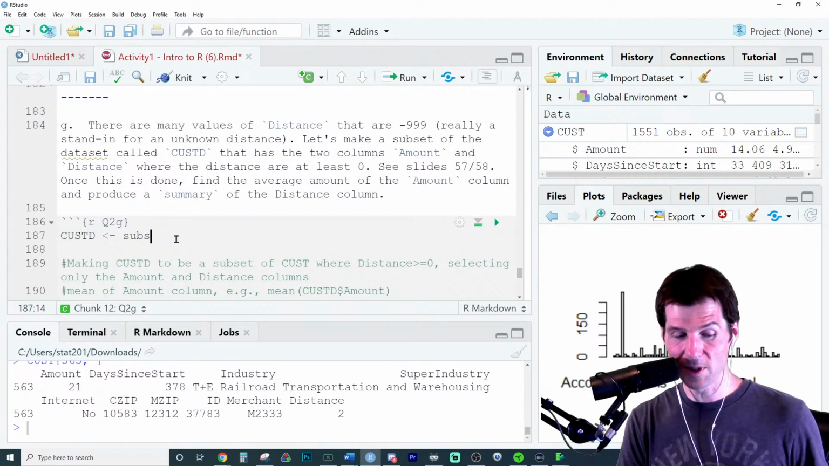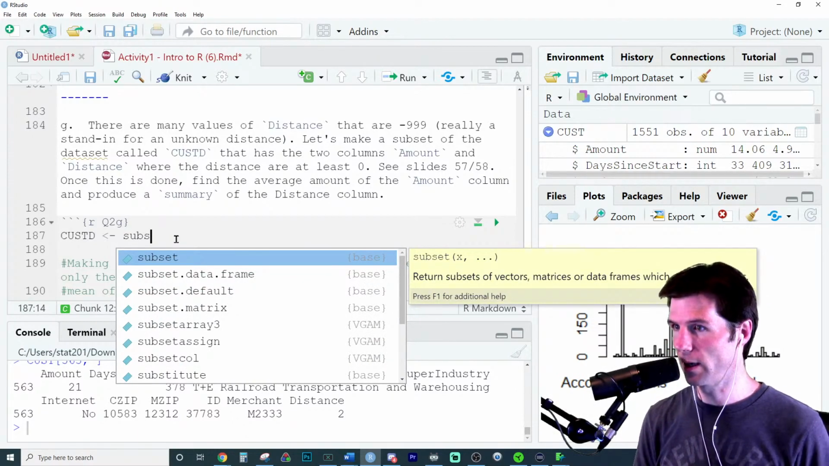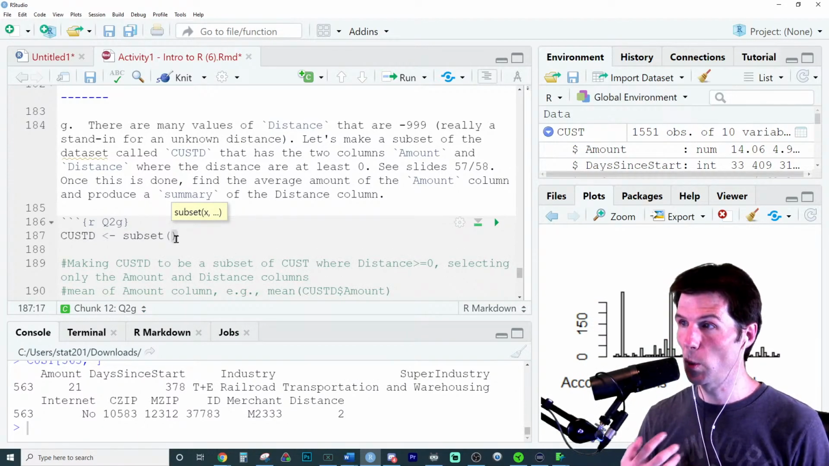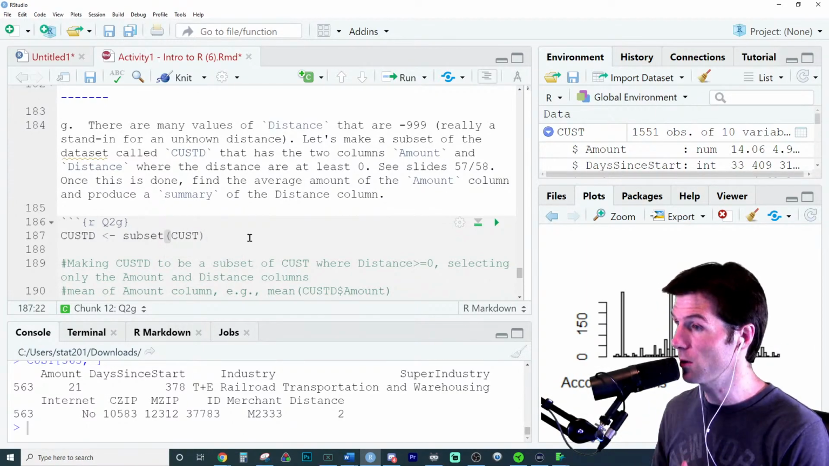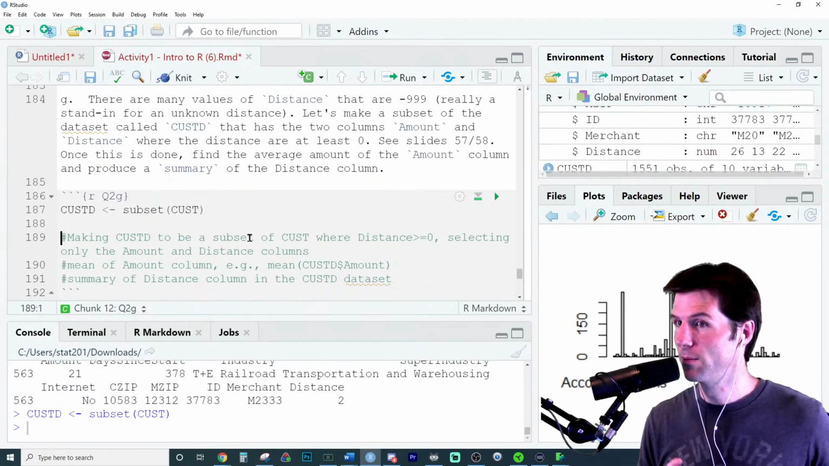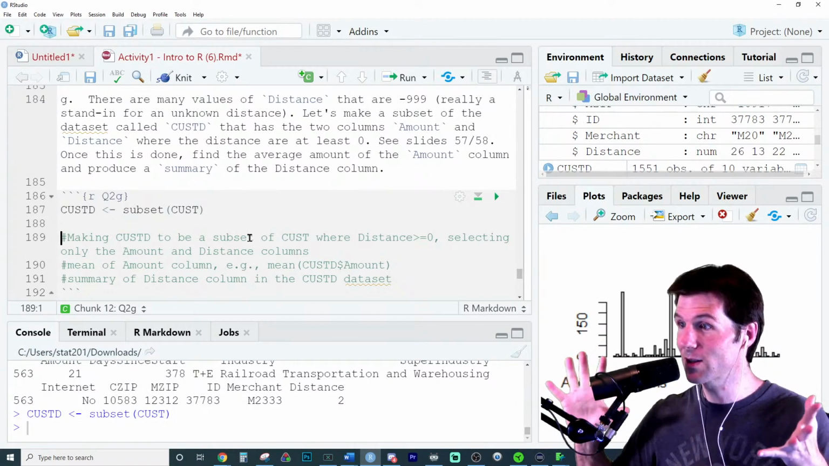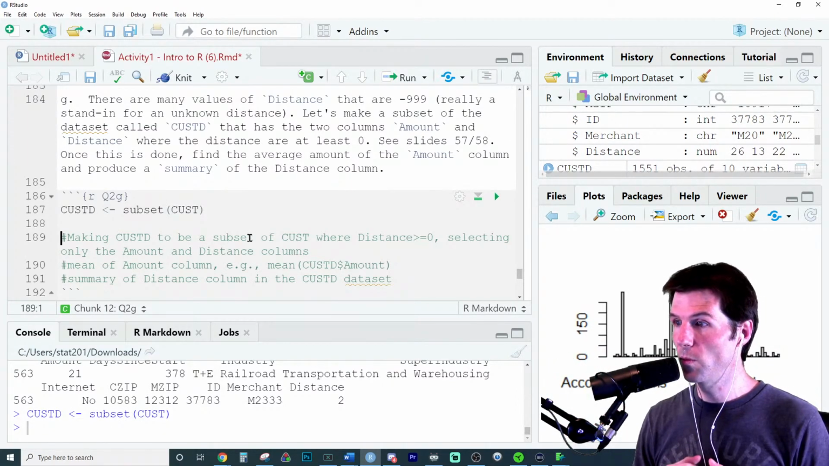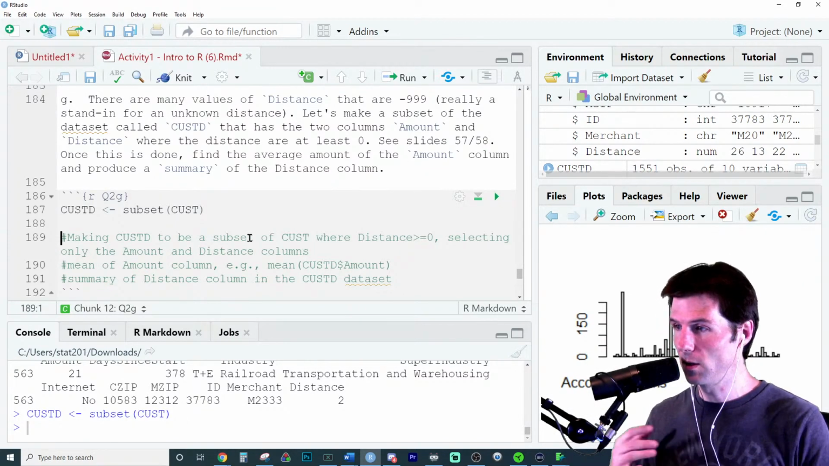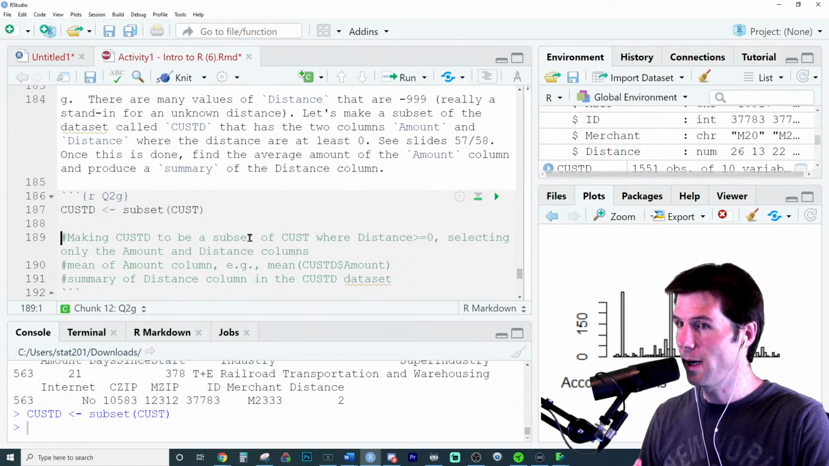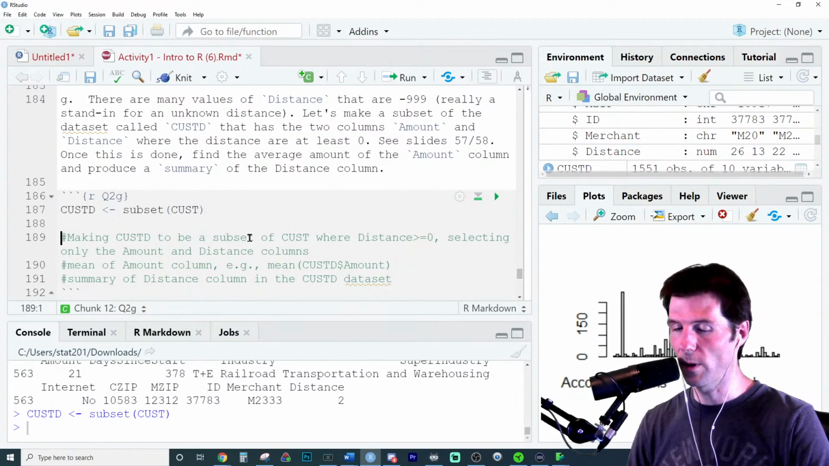And then we're going to use the subset function. We're going to let it autocomplete right here. And then the first thing it asks is, what are you subsetting? We are subsetting the customer data frame. And here's what I'm going to do. I'm going to run it. It runs. That's awesome. So always be running your code. Code in little bits and get your code running and make sure it works along the way.